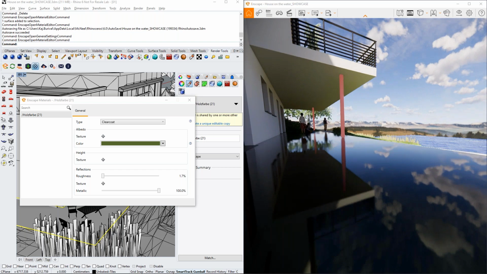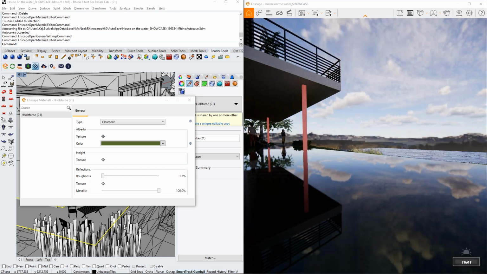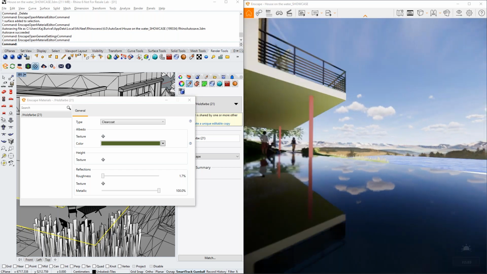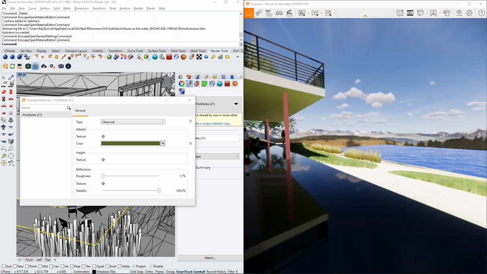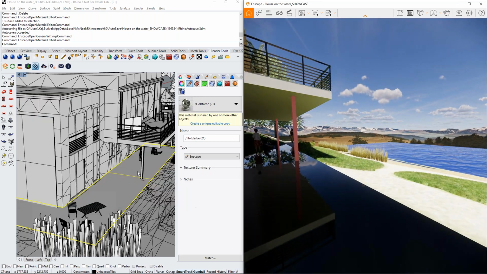This one is used quite rarely. It has a nice effect if you know how to use it. Essentially, this will make a surface translucent. So let me actually go with a different surface here. Just closing down the Enscape Material Editor, waiting for Rhino to respond.